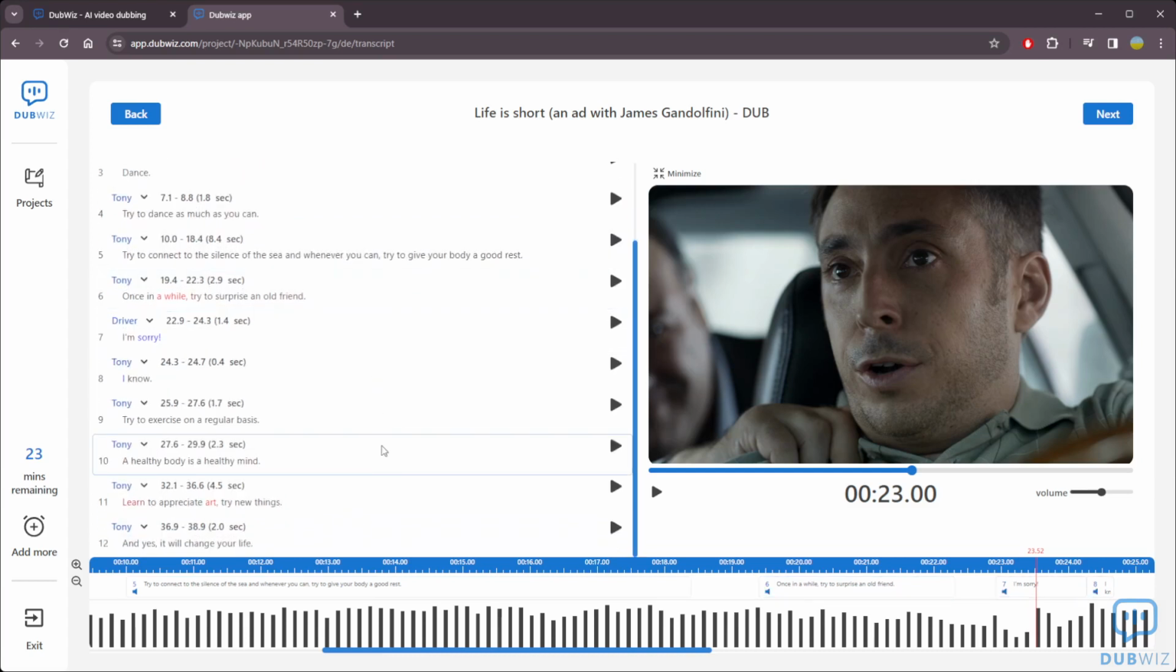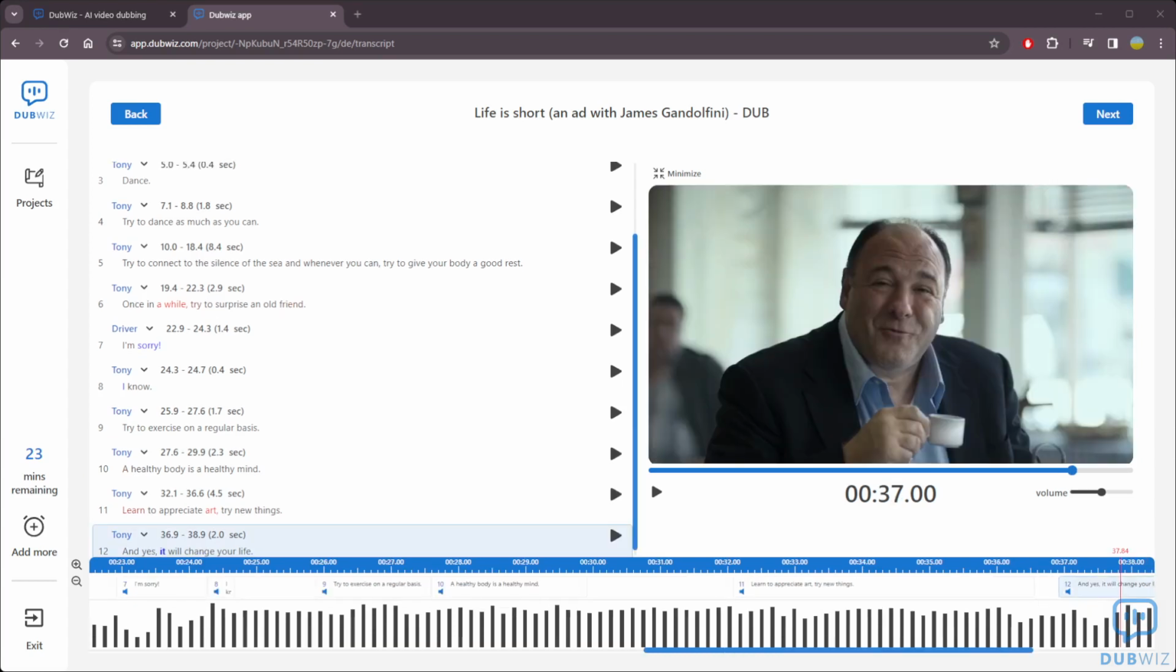Be careful when editing the transcript because this transcript will be used to automatically translate all languages. And if the original text is incorrect, then the translation will also be incorrect. Let's continue, click Next to move to the translation screen.